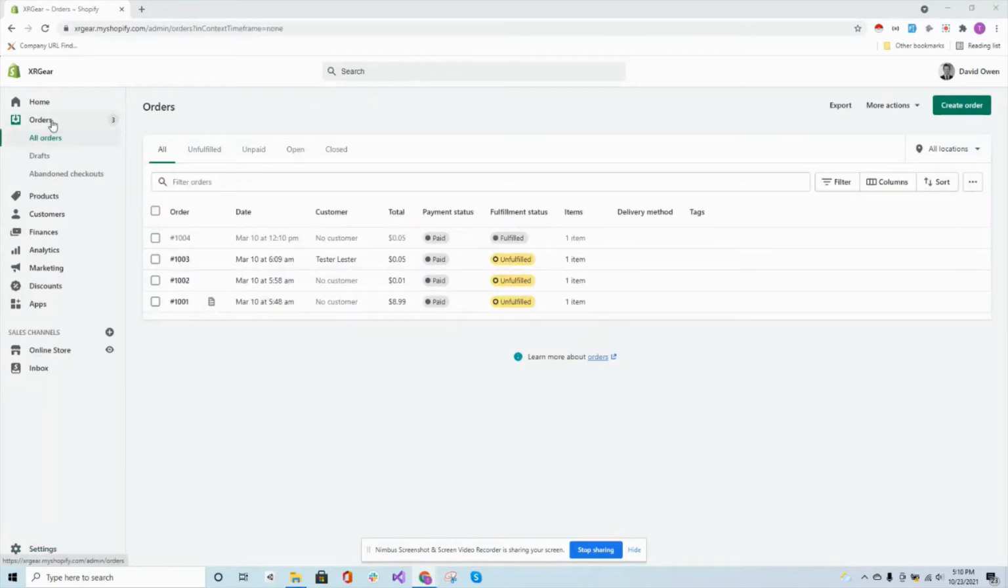All right, so next up is the order section, and this is where any orders that are placed on your site are going to be found, and you'll be able to actually go in and manually fulfill those orders for your customer here. So there are three sections here in orders. There's all orders, drafts, so that's draft orders, and then abandoned checkouts. So let's start with all orders.